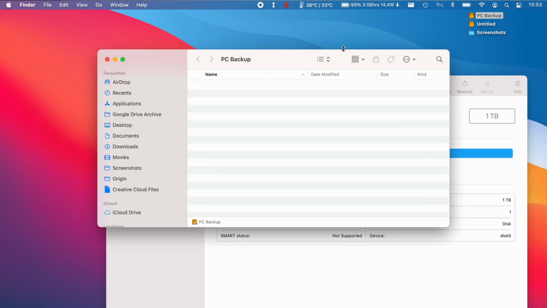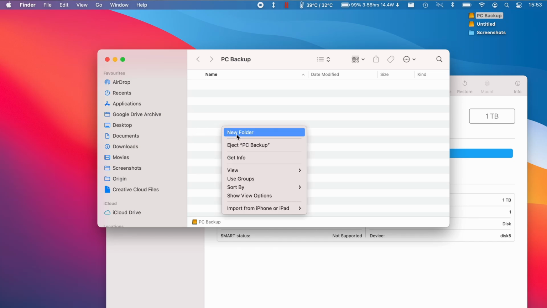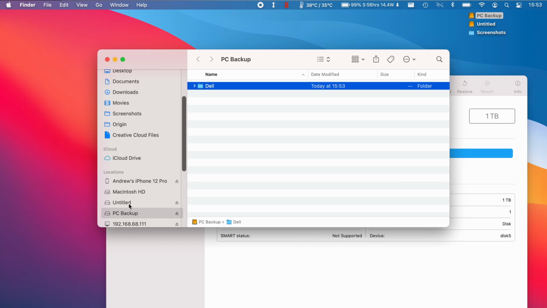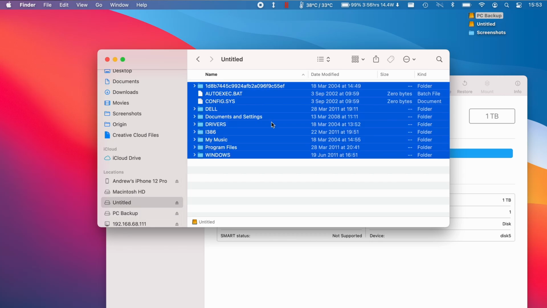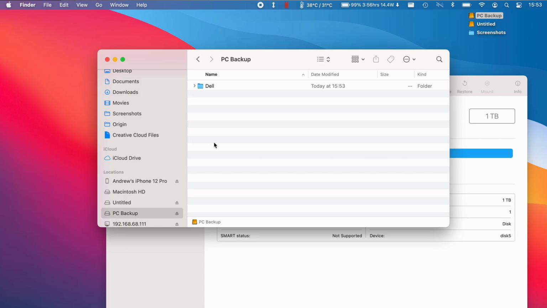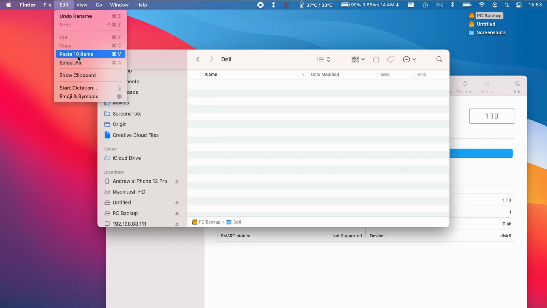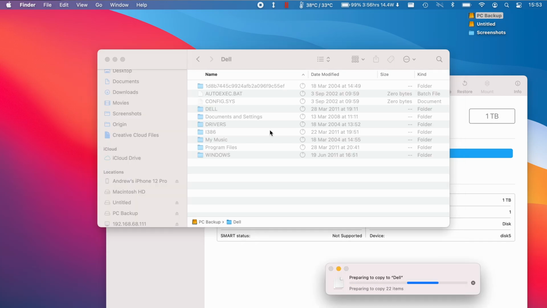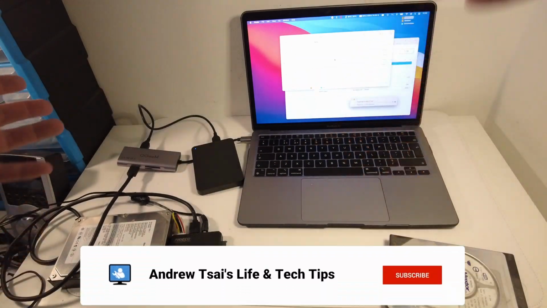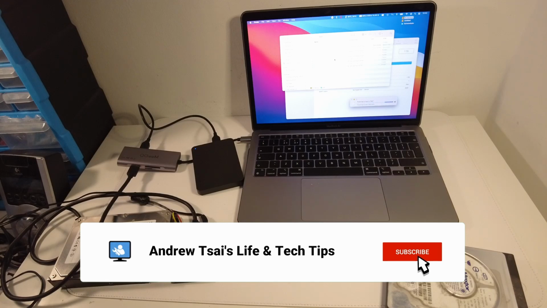And then in this PC backup, I'm going to make a folder. I'm going to call this one Dell. And then basically what I'm going to do is to take the contents of Untitled, and I'm going to go to File, Copy, and then we're going to paste it into the Dell folder here. So I'm going to go to Edit and then Paste. And then that's going to make a full backup of this hard drive. And so basically I'm going to repeat this process for this hard drive too. And then that's the way that we're going to save the data of this computer.